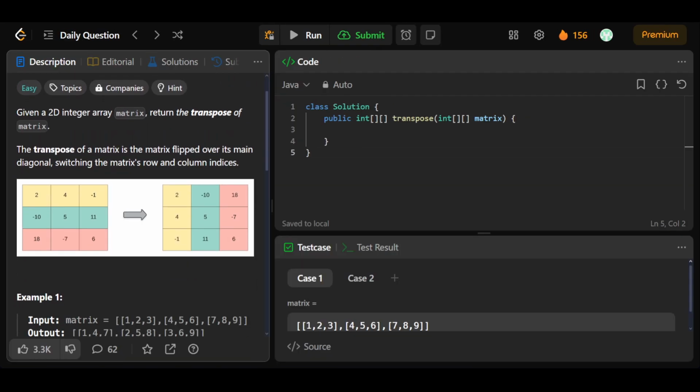Firstly, let's have a look at the example. In this example, 2 4 1 is firstly a row, but after the transpose it becomes a column. The first row becomes the first column, the second row becomes the second column, and the third row becomes the third column. So it's pretty much easy.